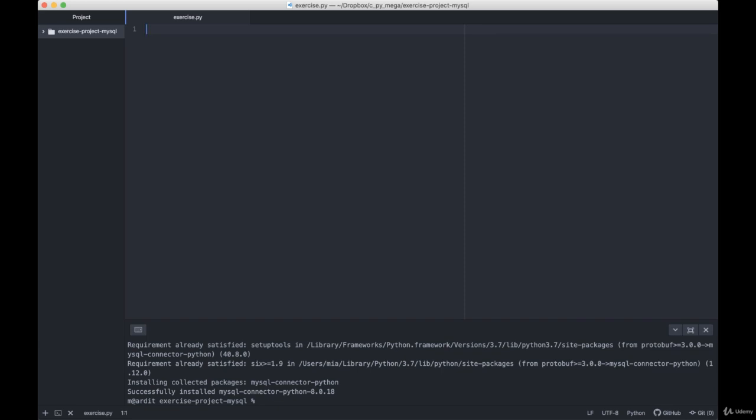Now, once you do the installation, you go ahead and import mysql.connector. After that, the first thing you want to do is establish a connection. So use a variable to store that connection object and then say mysql.connector.connect. And here in these parentheses will go the credentials of the database. So you'll pass them as parameters.